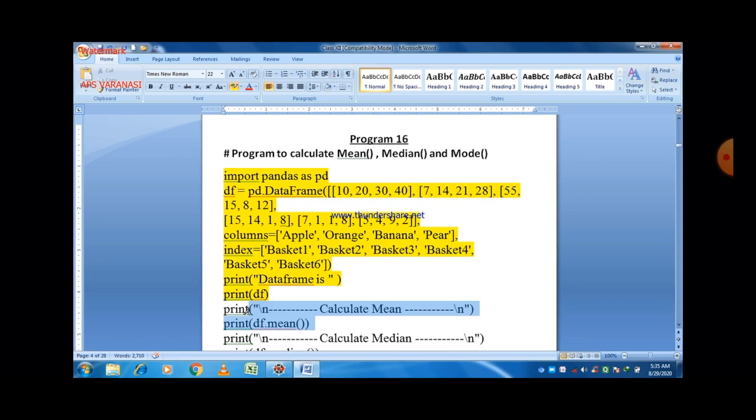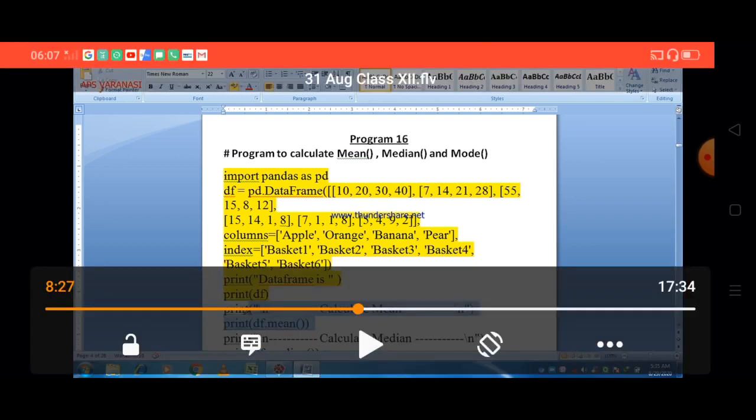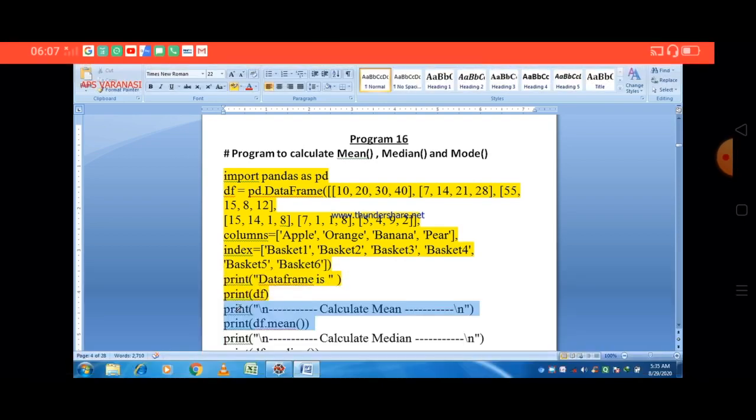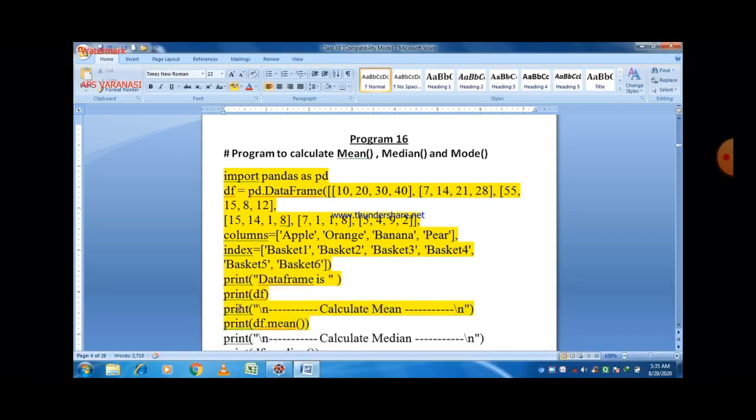So our motive in this program is to find out the mean, median and mode of a data frame. If you want to perform any type of calculation on a data frame, you should create a data frame first. It depends on you which method you apply to create it. In our previous example, we created a data frame using a dictionary. So now it's time to calculate the mean, median, mode.